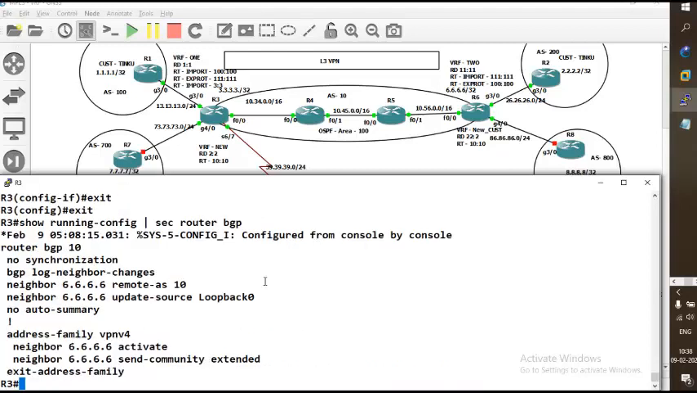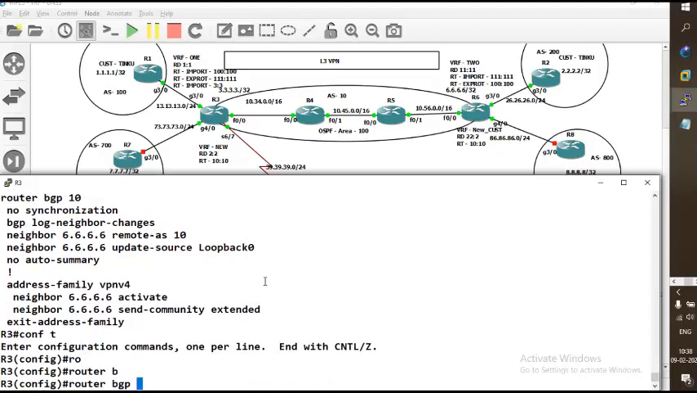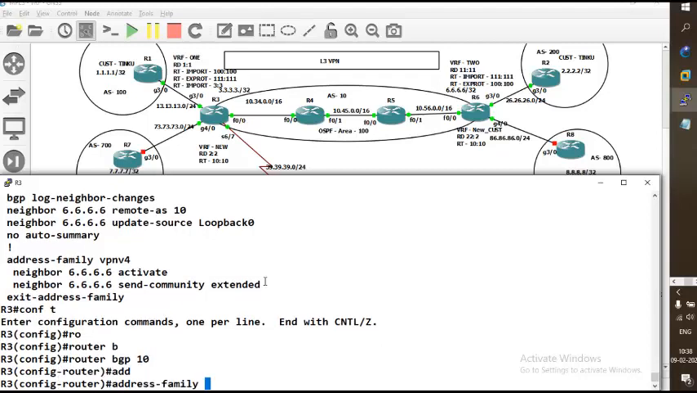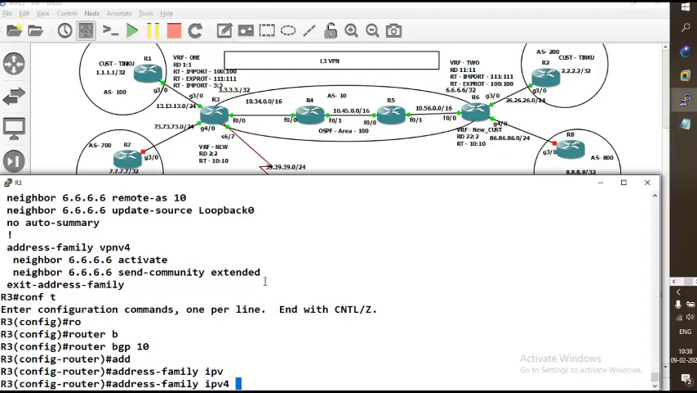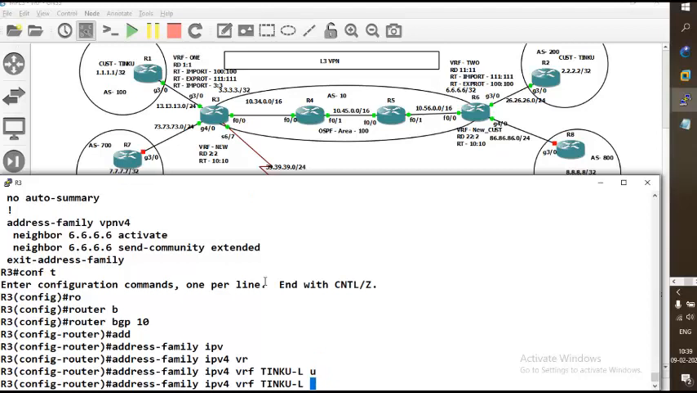I need to say one more thing. Router BGP 10, address family IPv4 VRF Tinku-L unicast. Okay, Tinku-L.